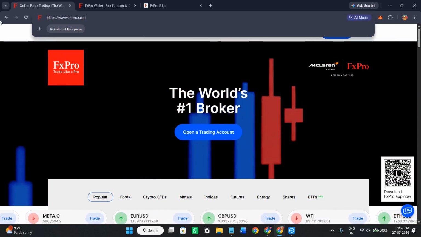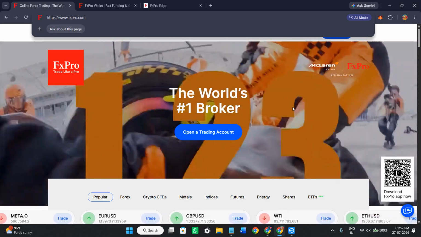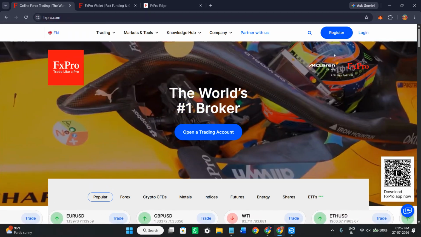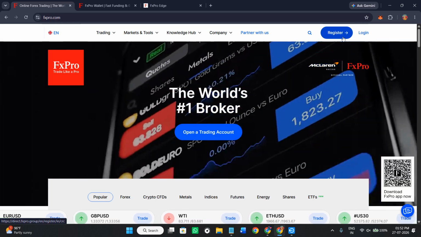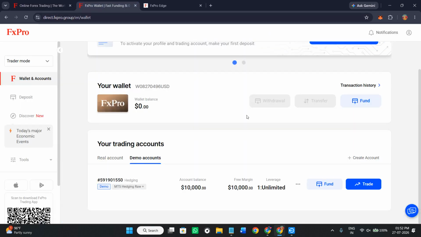So first of all, you need to come here on fxpro.com. Over here, if you don't have an account on here yet, you can just simply click on the option of register, provide some of your details, and then you can basically get access to your dashboard.